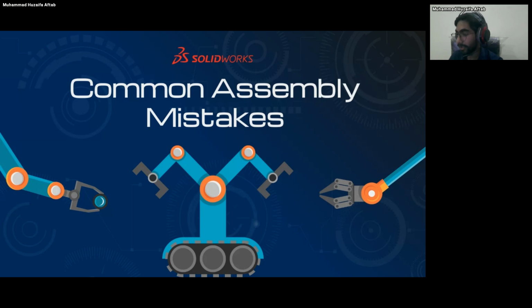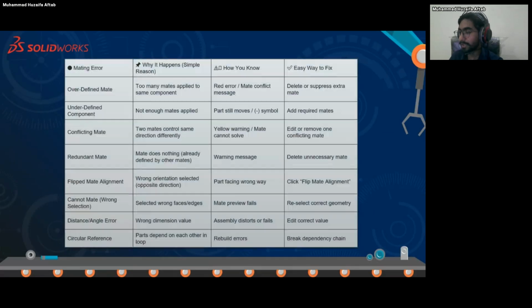Okay, so the most common mistake we make in the assembly is over-defining, like adding two mates that contradict each other, or leaving the part underdefined so it can move unexpectedly in the assembly. Remember, all your mates are stored in the mate folder at the bottom of the tree. So we can always go back, right-click, and edit or flip the alignment if they are not working as planned. Okay, so common mistakes you can see in the table.